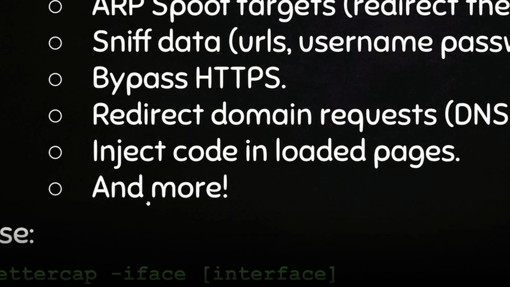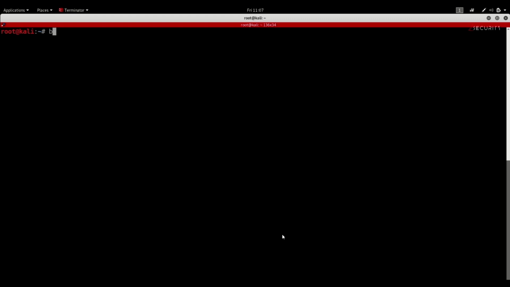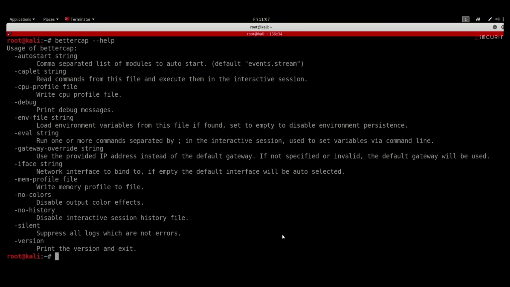And this is the command: bettercap -iface and then the interface name. Open the terminal, type in bettercap, and to see the entire help, what you can do with it, you can use double hyphen options: autostart, caplet string, cpu-profile file, debug, env-file string, eval string, gateway-override string, iface string, mem-profile file, no-colors, no-history, silent, version, and so on.